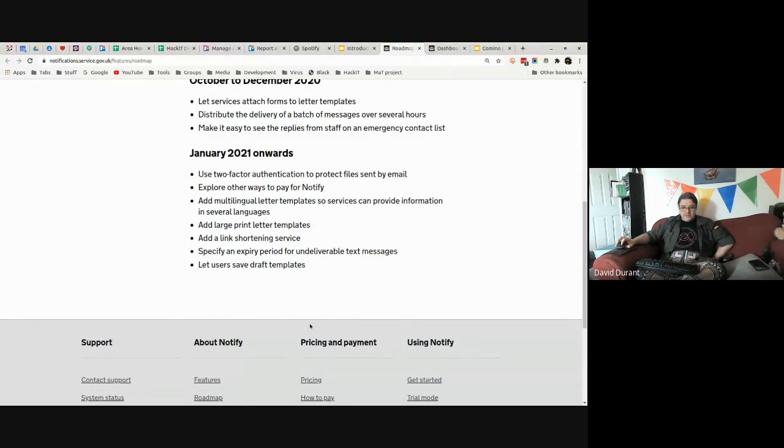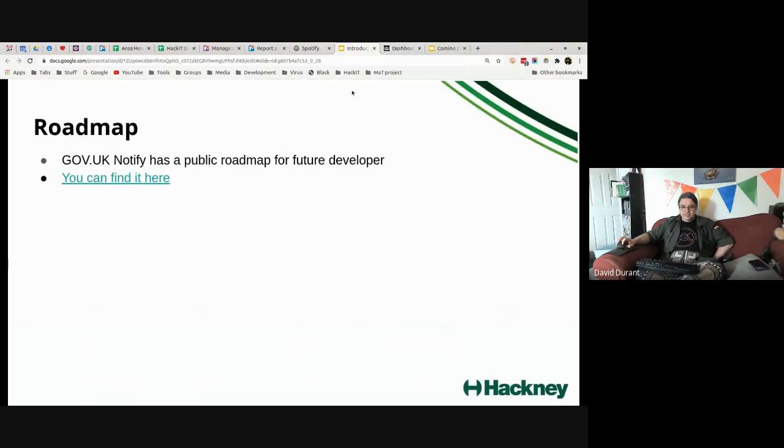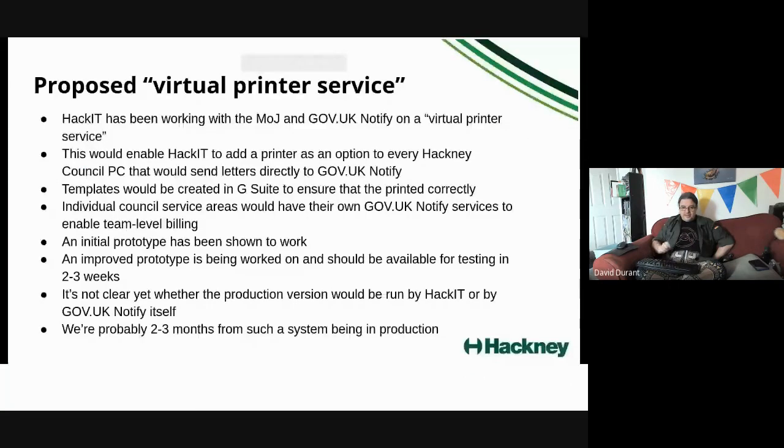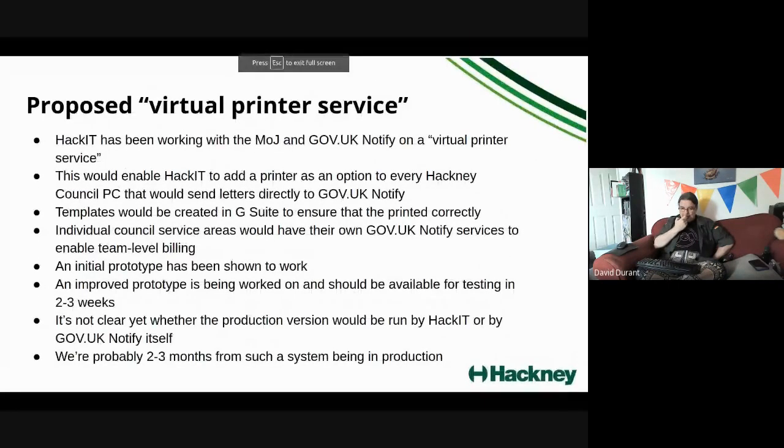So there's various things that they're doing: multilingual letter templates, several languages, large print letters, all this kind of stuff. But yeah, there's lots of continuous work being done on the service. Probably the most interesting thing that's happening at the moment is a thing that Hackney is doing in conjunction with the Ministry of Justice and Notify on what is being called a virtual printer service.